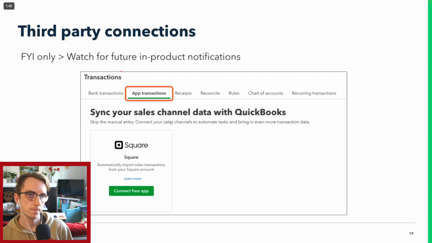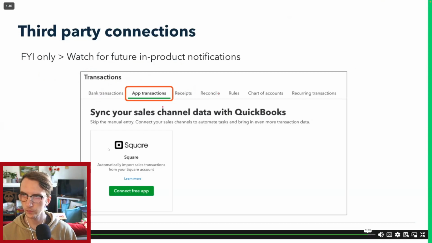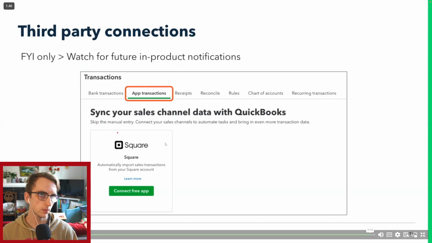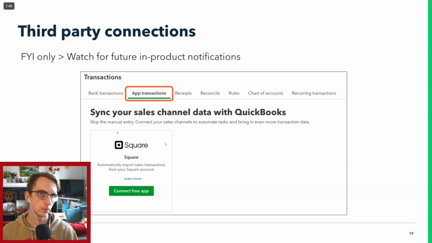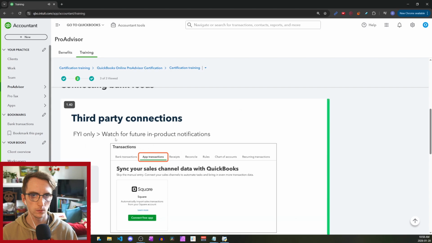When you are in your transaction center, you know that we've got a number of different pages that we can view. We've got this new app transaction center right now where you can sync your sales channel data with QuickBooks Online. I share this with you so that you can explore it on your own if it is something that you're interested in, but for now, we just want to bring it to your attention. And that concludes how we connect our bank feeds to our QBO product.